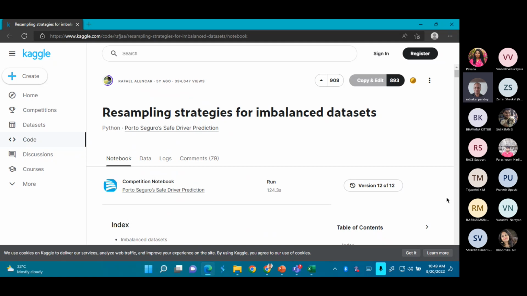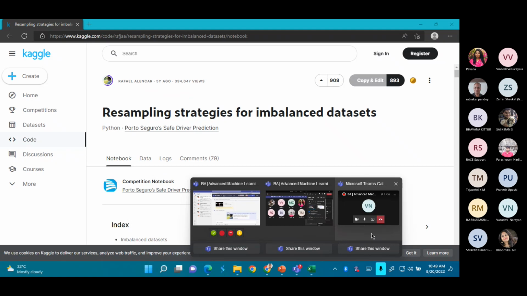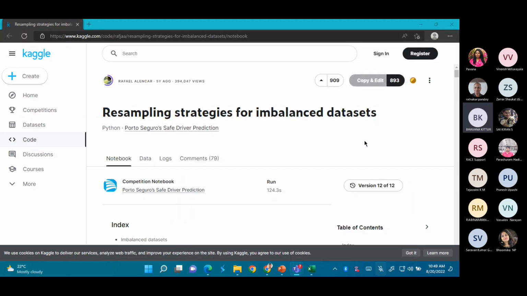In machine learning, models learn from the data. When the data is imbalanced, they will try to learn more from the category where they have more information, and they will miss the information from the category where there are very few data points. So it will not generalize the entire data set.